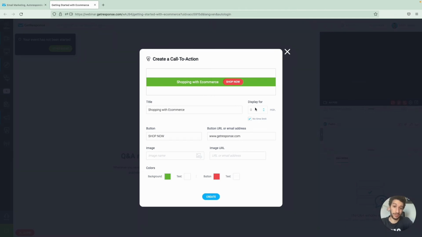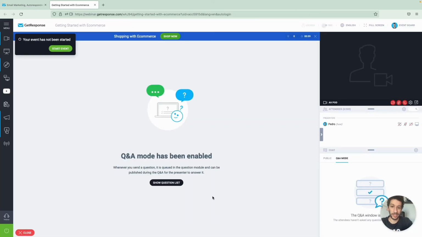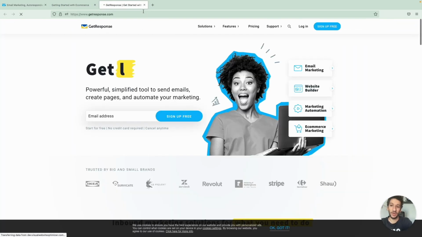Here you can select if you want it to display for a limited time, or if you want it to display for unlimited time. Let's say 1 minute here. Before you click create, you can even change the colors, and then click create. Once you do, it will appear right here, and people who click on shop now will, in this case, be taken to GetResponse's website.